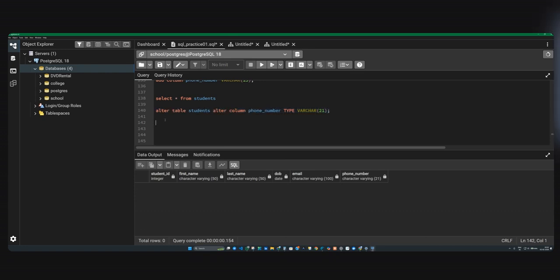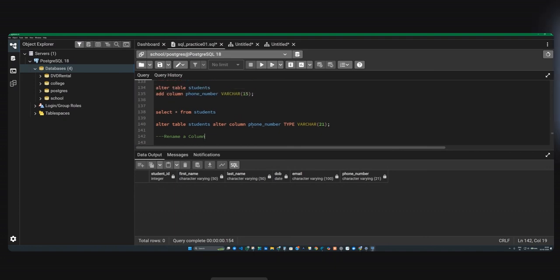What I was asking is, now we changed the phone number characters, right? And similarly, if I want to change the email to 150 characters, can I just continue alter column phone number type and then email type varchar? Yes. Instead of phone number, you can use email, and then varchar of 100. You put a comma after this varchar, comma, second column.